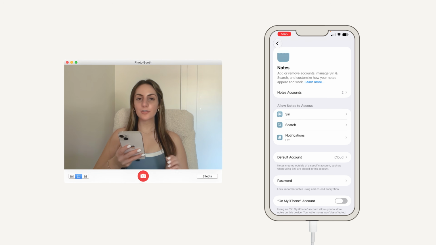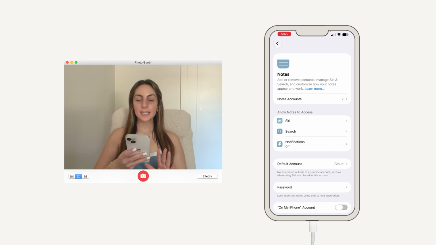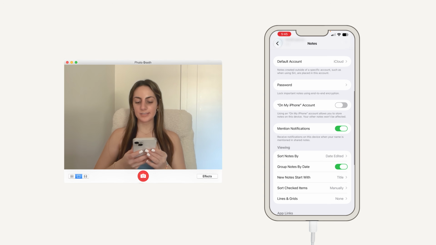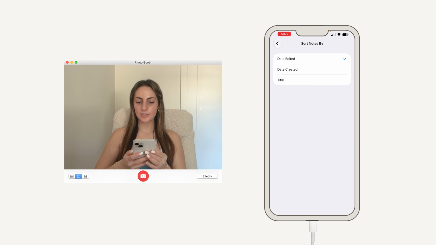And this first one is called sort notes by. And what this does is basically lets you choose the order in which your notes appear in a folder. So you can sort them by date edited, date created. You can sort them by the title. So once you're on the screen in your settings, you're just going to scroll down until you see viewing and then sort notes by. And then right now I have it set to date edited, but you can choose any of these depending on what works best for you.